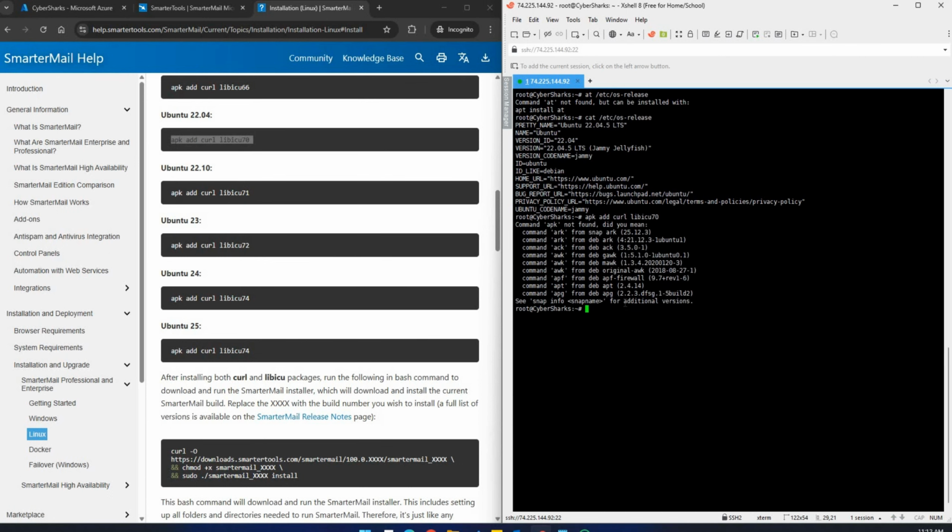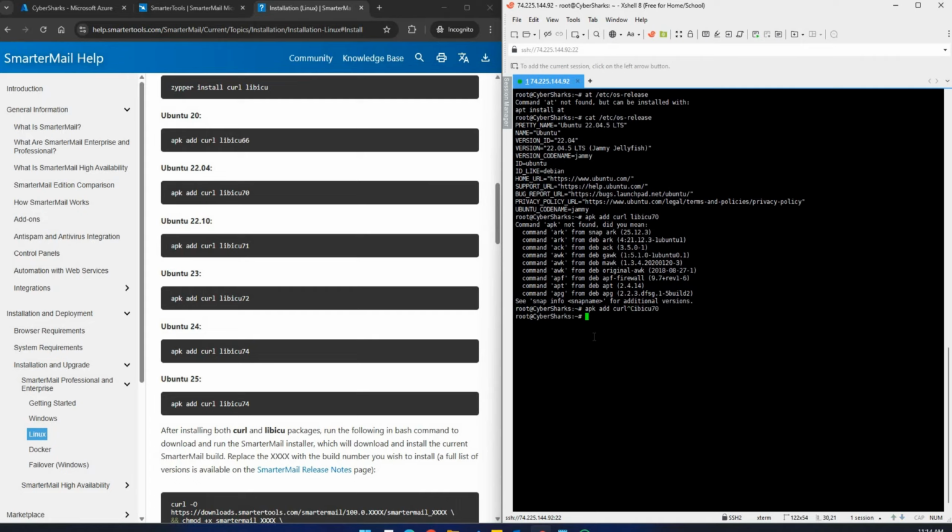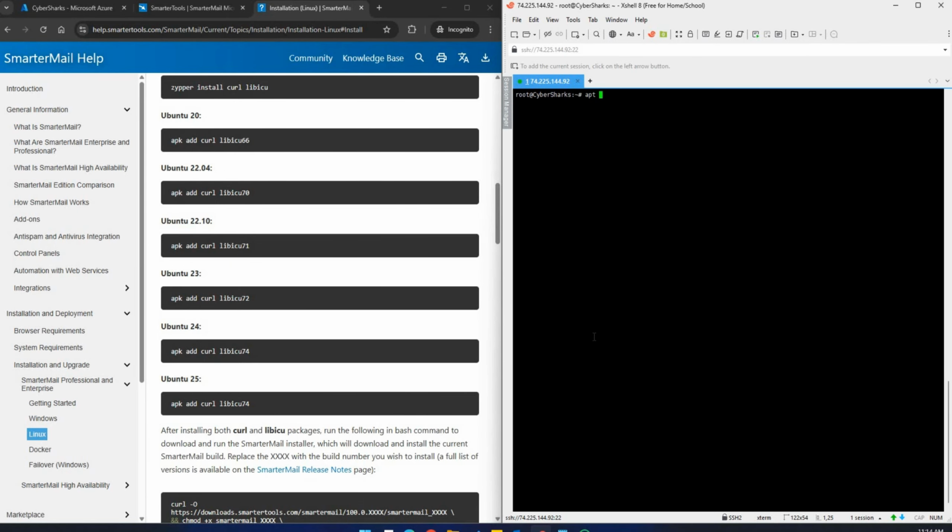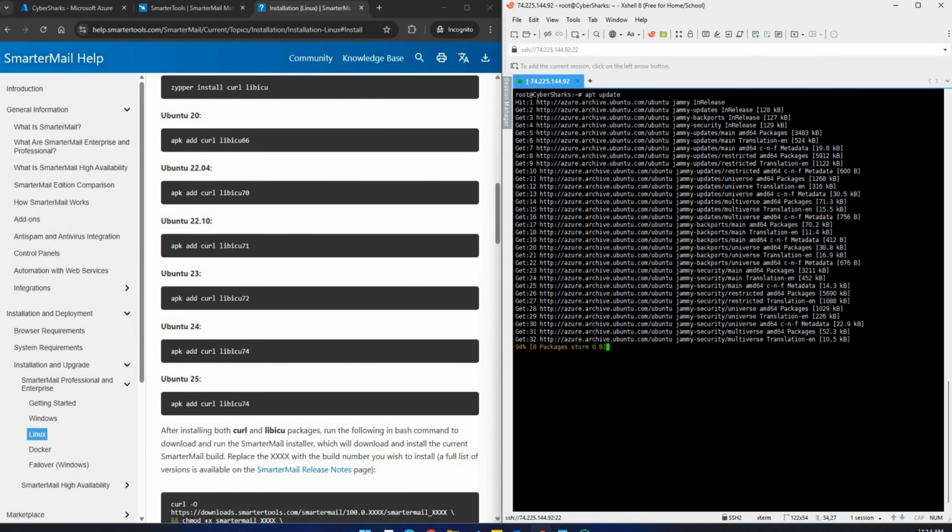We got this issue here. Since we are using Ubuntu, we will use apt to install the required package instead of apk. After that, let's update the system. I always recommend doing this on a fresh Ubuntu installation to make sure all packages are up to date before moving forward.